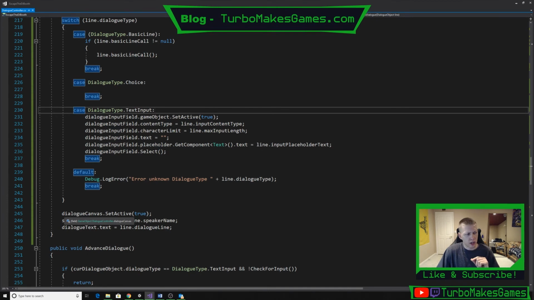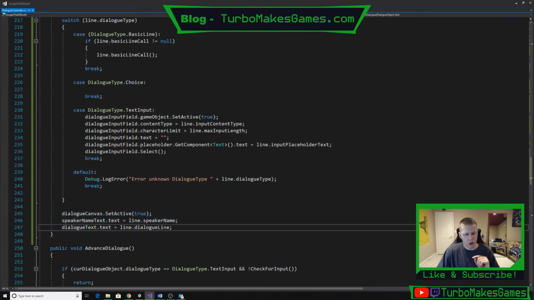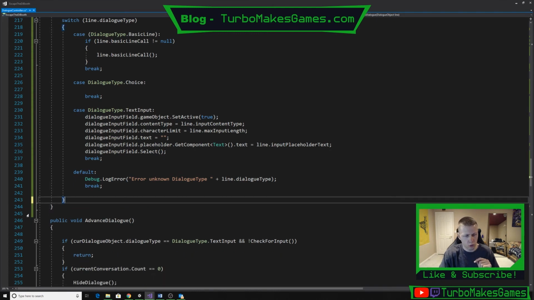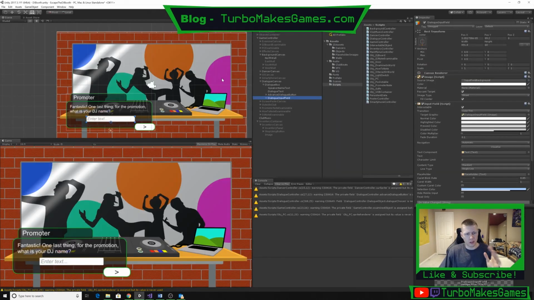I'm just now noticing that I have this in here twice. I don't think there's any reason for that, so you won't have that in your code. So that's the basics of showing different types of input and showing them on the screen. The next thing I'm going to show you is how we can progress through the conversation.